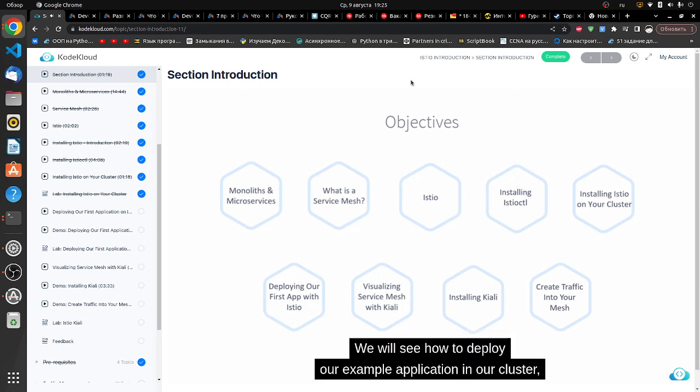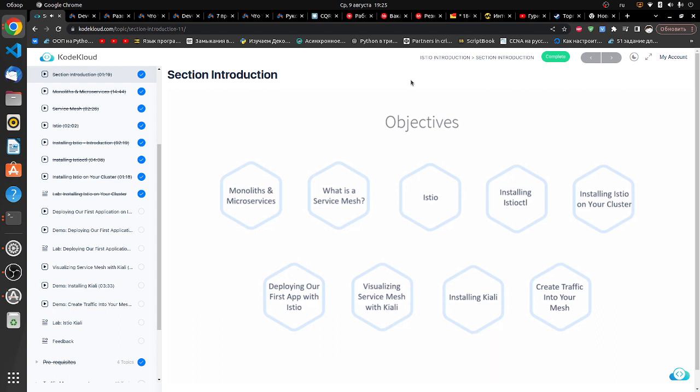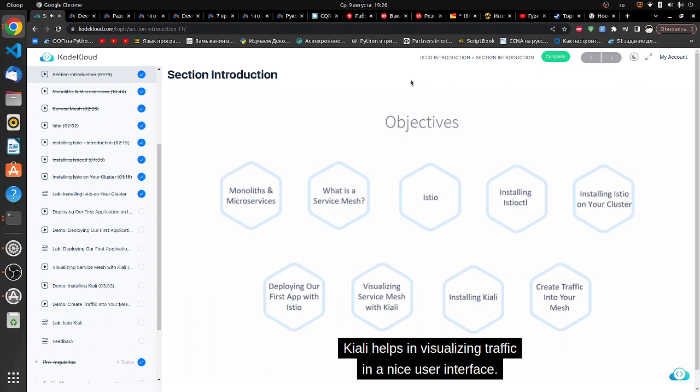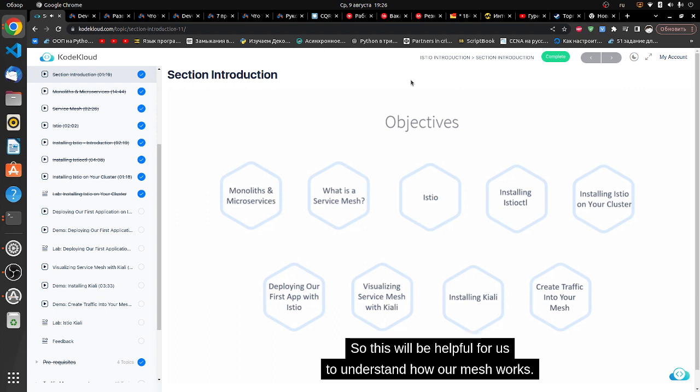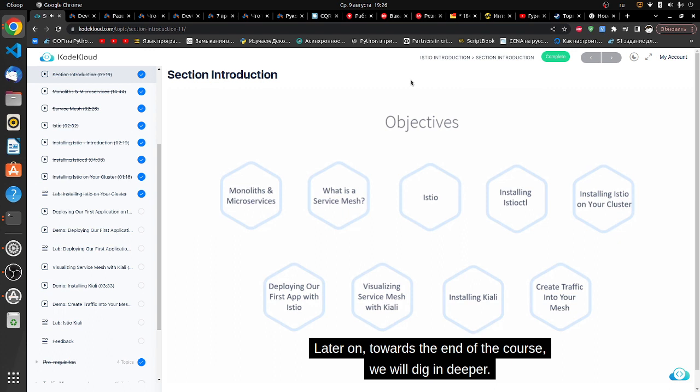We will see how to deploy our example application in our cluster, generate some traffic, and visualize it with the Kiali dashboard. Kiali helps in visualizing traffic in a nice user interface. So this will be helpful for us to understand how our mesh works. At this phase of the course, we will look at a high-level overview of Kiali and learn how to install it and view the dashboard. But later on, towards the end of the course, we will dig in deeper.